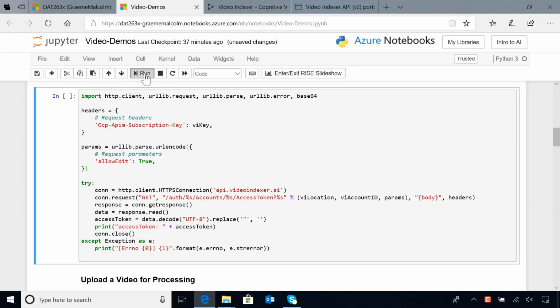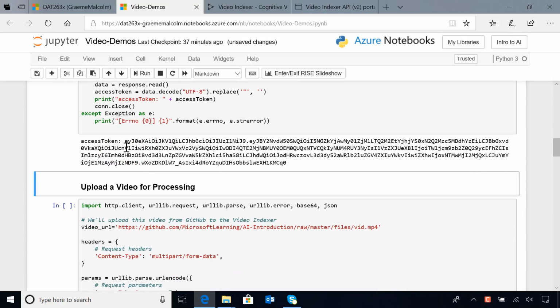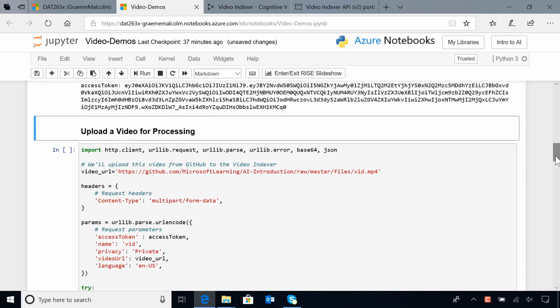So if I run that code, off it runs, and I come back in the JSON that gets returned. Here's the value that I've extracted from that. It's just an access token. It's a big long token that I use to make an authenticated connection to the API. Well, now that I've got that, I can actually start to use my Video Indexer API.